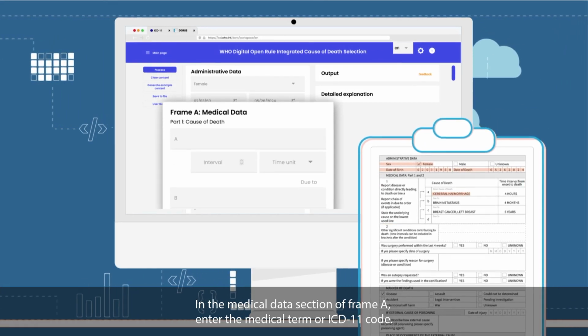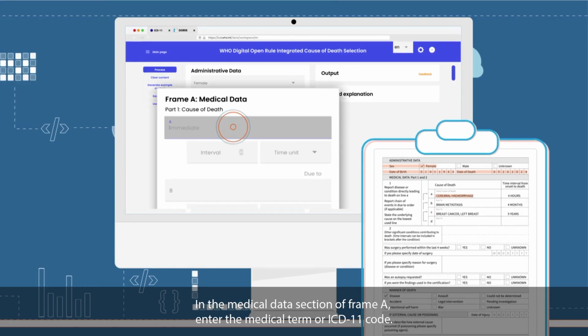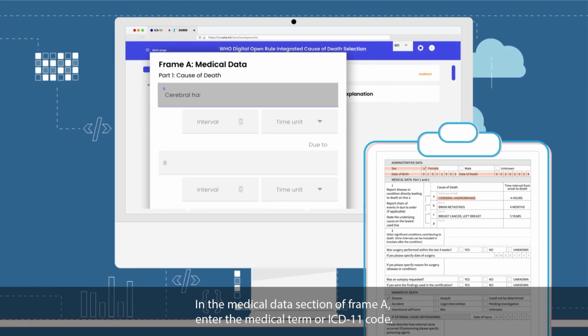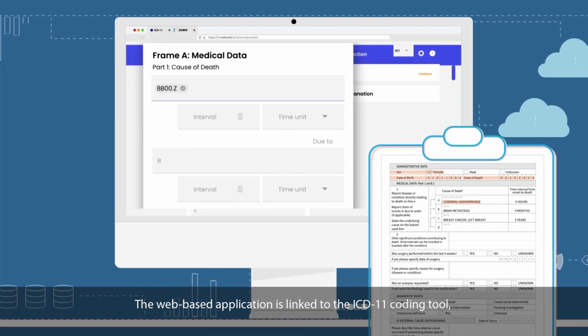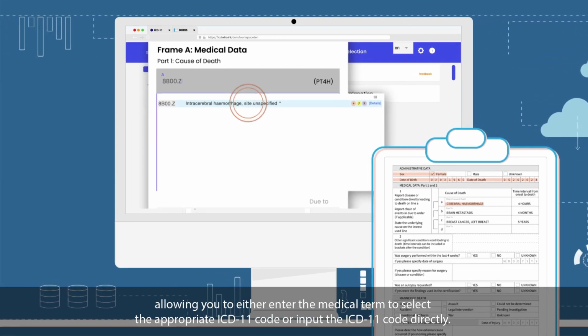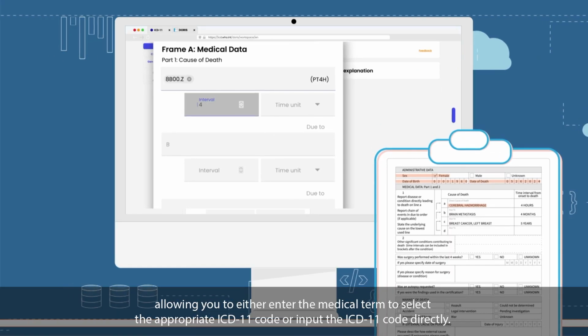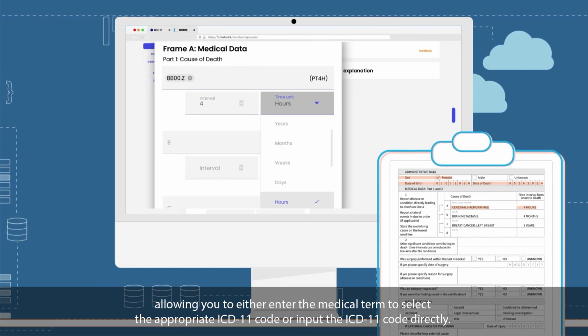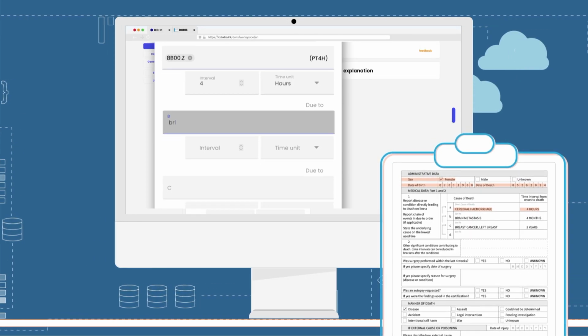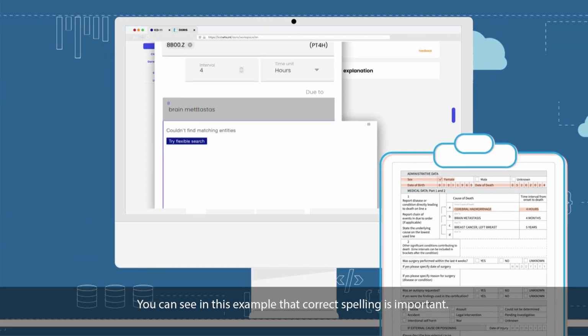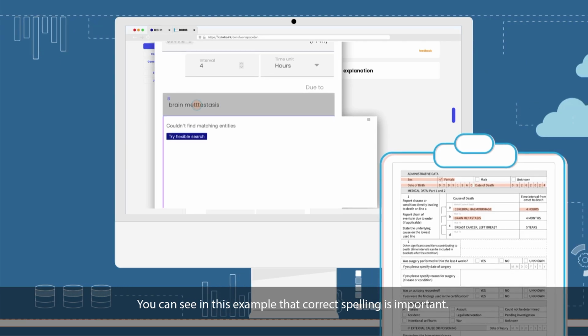In the Medical Data section of Frame A, enter the medical term or ICD-11 code. The web-based application is linked to the ICD-11 coding tool, allowing you to either enter the medical term to select the appropriate ICD-11 code or input the ICD-11 code directly. You can see in this example that correct spelling is important.